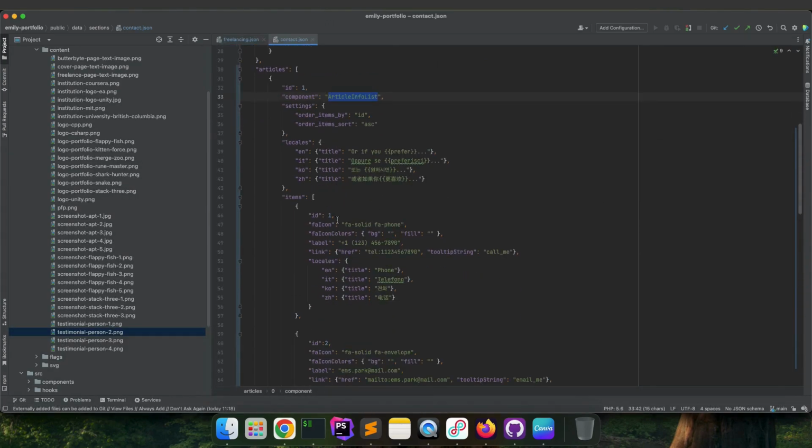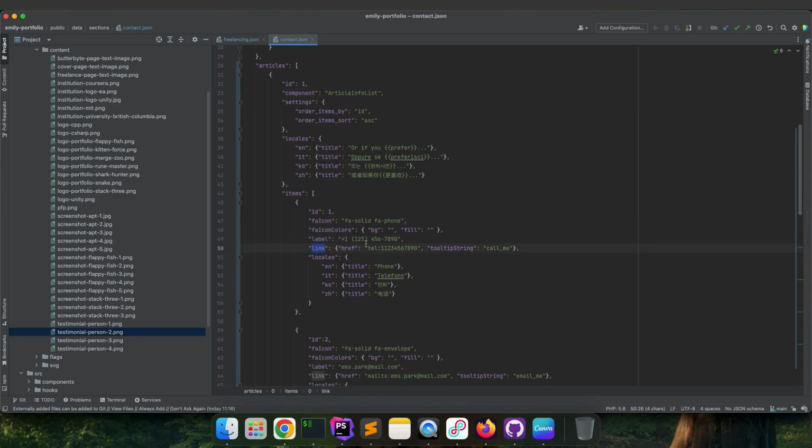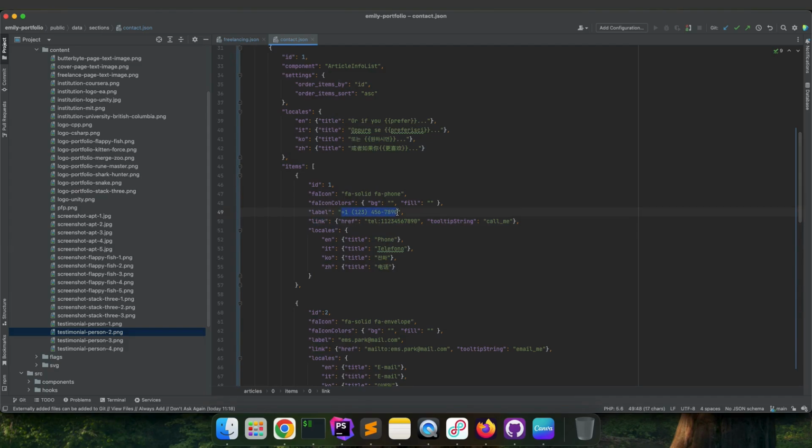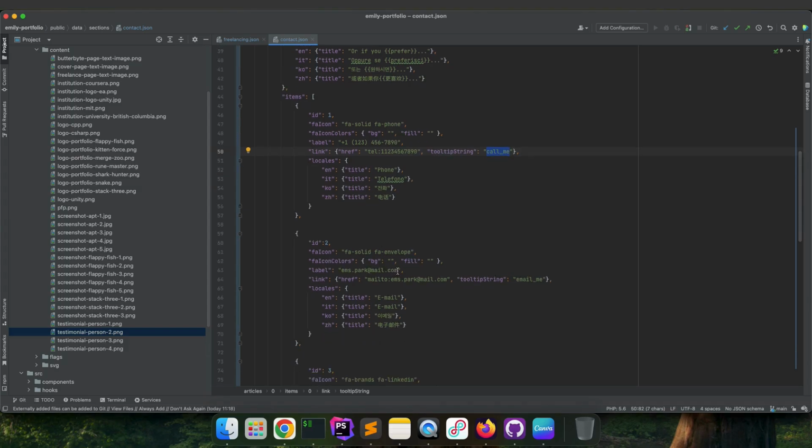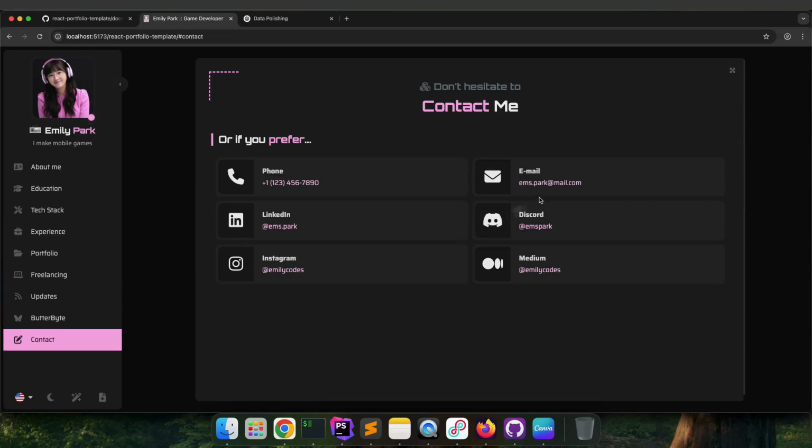Instead of placing the content inside locales, each item here has a label and a link object. The label defines the visible text of the link, and the link object contains both the URL and a tooltip string, just like we've seen in other components. For example, take the email item. The label is the email address itself, and the link uses a mailto URL. So when a user clicks on it, it opens their default email client to send Emily a message.